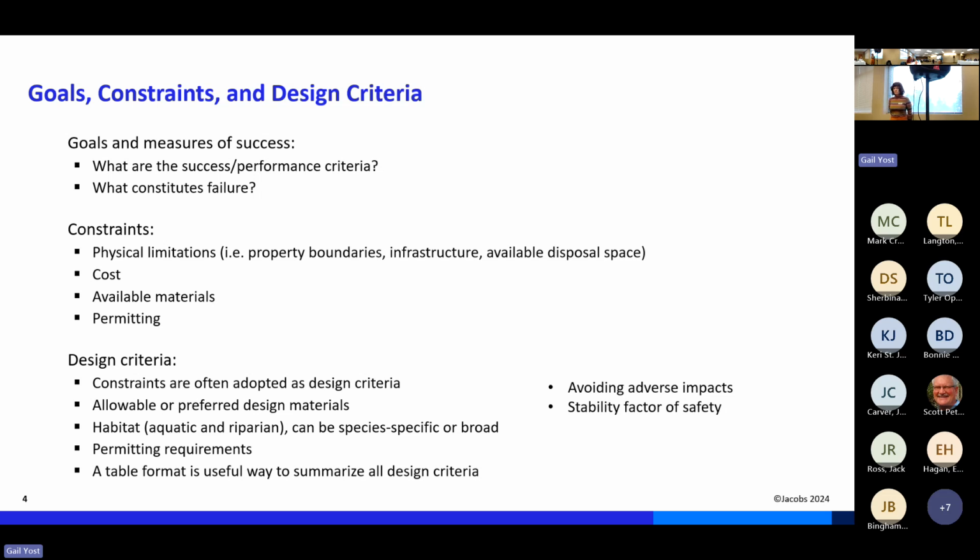Cost is usually constrained and should be thought about early. Availability of materials should be thought about early too, especially if you're using things like large rock, wood, or cuttings. Make sure they're available in the area. You don't want to be hauling source material from hundreds of miles away.